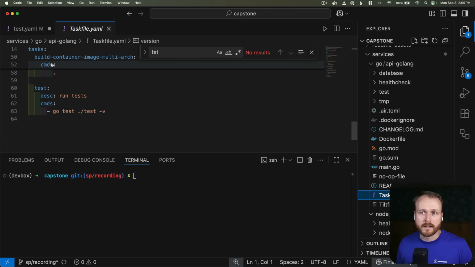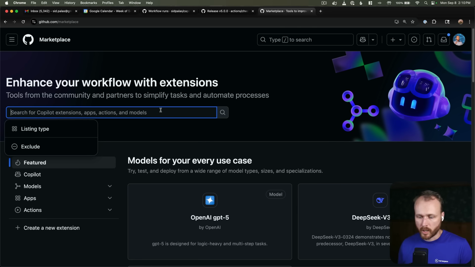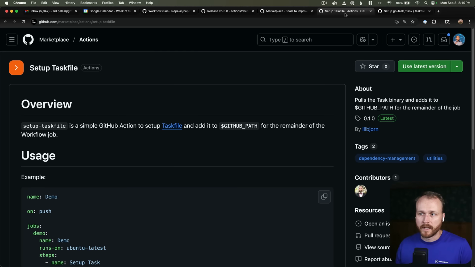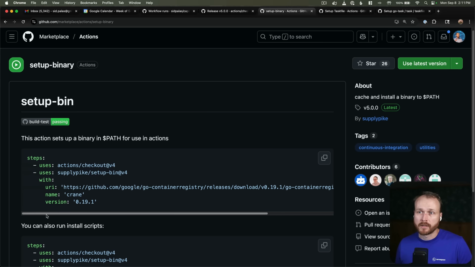However, task is not installed out of the box on these runners, so we're going to need to install that as well. If we look at the marketplace and search for task, there are a couple of different options here in the public marketplace that you could use to install task and configure the GitHub path accordingly. The way that I like to do this is using an action called setup binary, which can be used for any executable binary, but you provide it a path to where that release lives, the name of the binary, and the version. This will follow all the standard GitHub Action conventions for installing things within the toolchain cache.